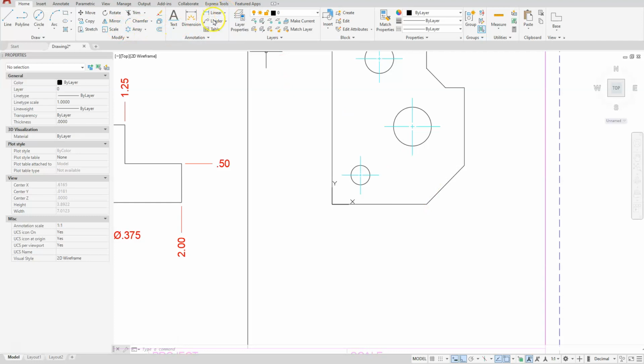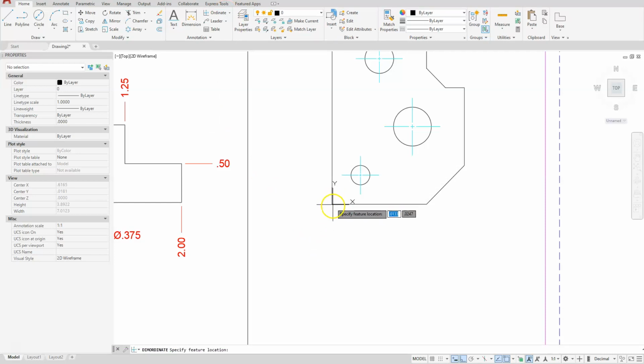So our ordinate dimensions on the home tab is going to be located underneath this drop down. And choose ordinate. Choose this endpoint and come down. Now some of these ordinate dimensions are going to be a little bit closer to these, so you're going to see it's going to automatically put in a jog line for you.